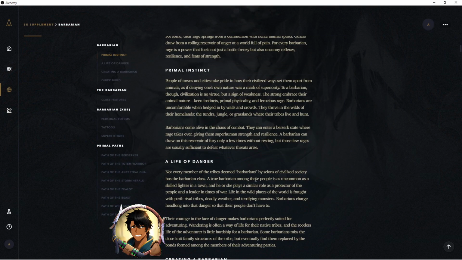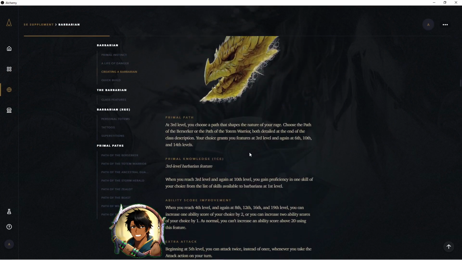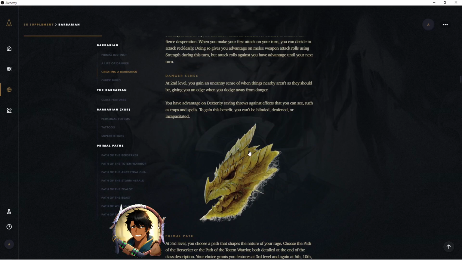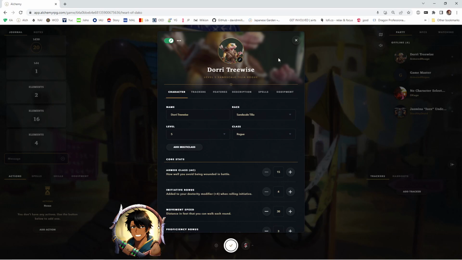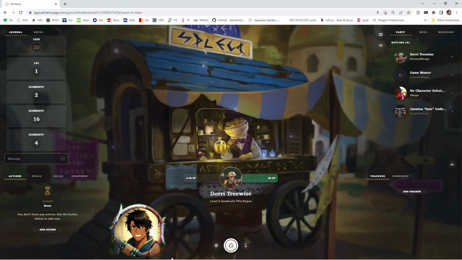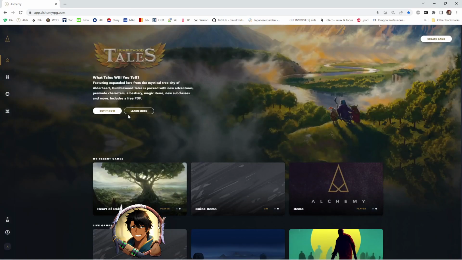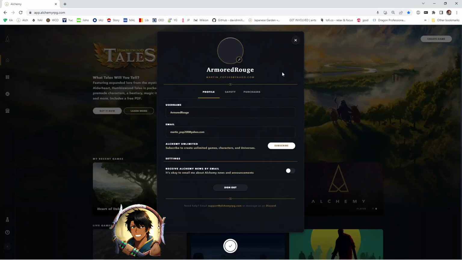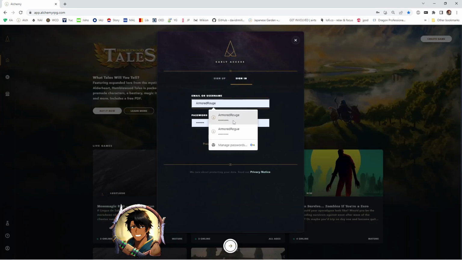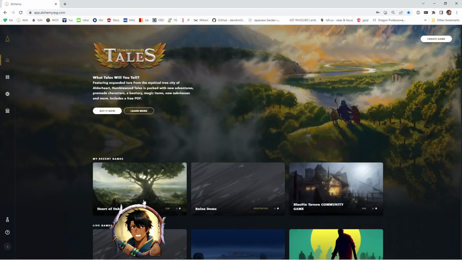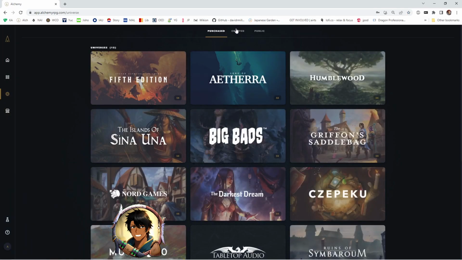So if you want to steal a link from somewhere in Alchemy, if you want to steal an image, all you have to do is right click. You want to do it from inside the web app rather than the Alchemy app, so you want to use the browser. We'll sign out, sign in as the other one. I just switch one letter around between my two accounts.